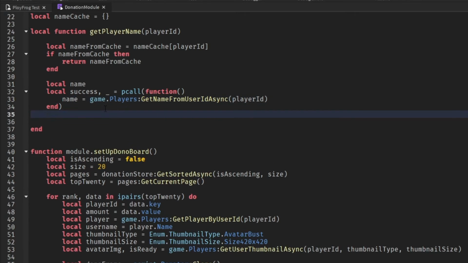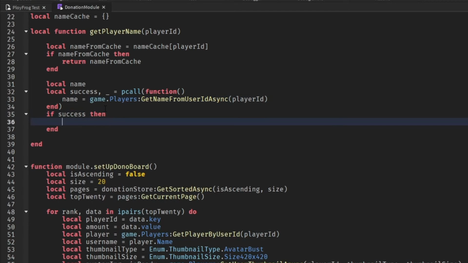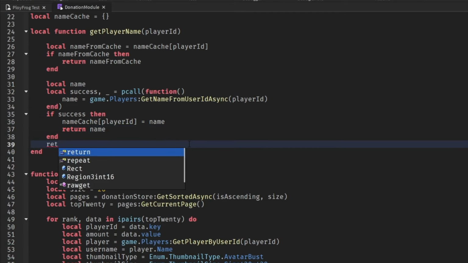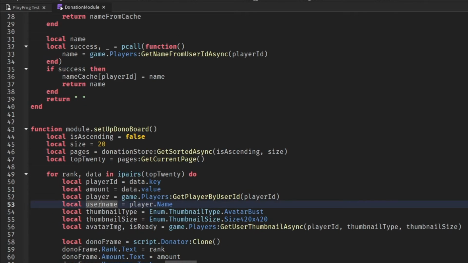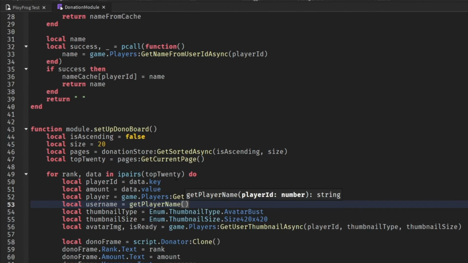So after this pcall, we'll do if success, then we're going to go ahead and store this player's name in the name cache. So we'll do nameCache[playerID] equals name, and then we will return the name. And if it's unable to find a name at all, I'm just going to return an empty string. So here under username, we want to call this function we just created. So we'll do getPlayerName, and then we will pass in playerID.